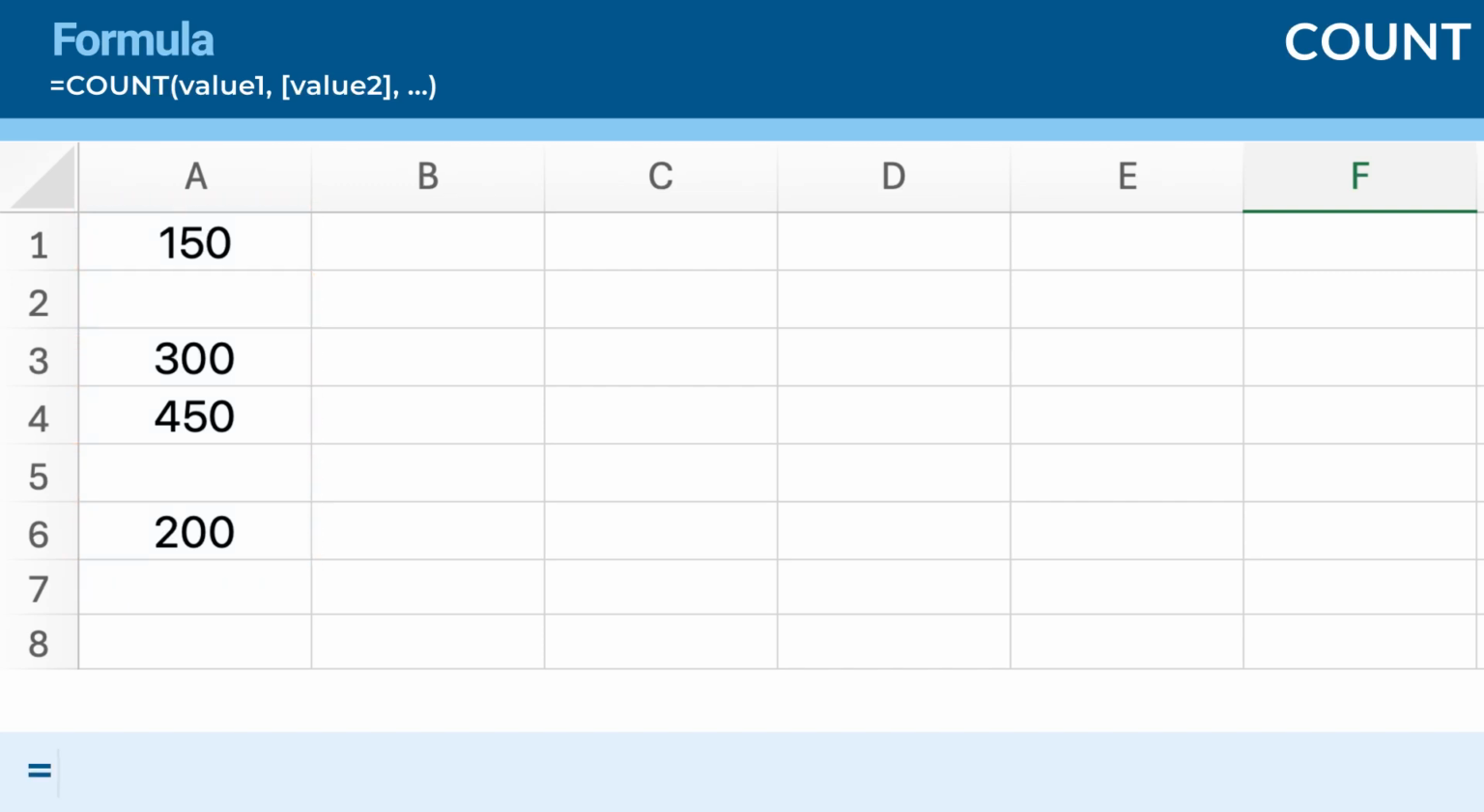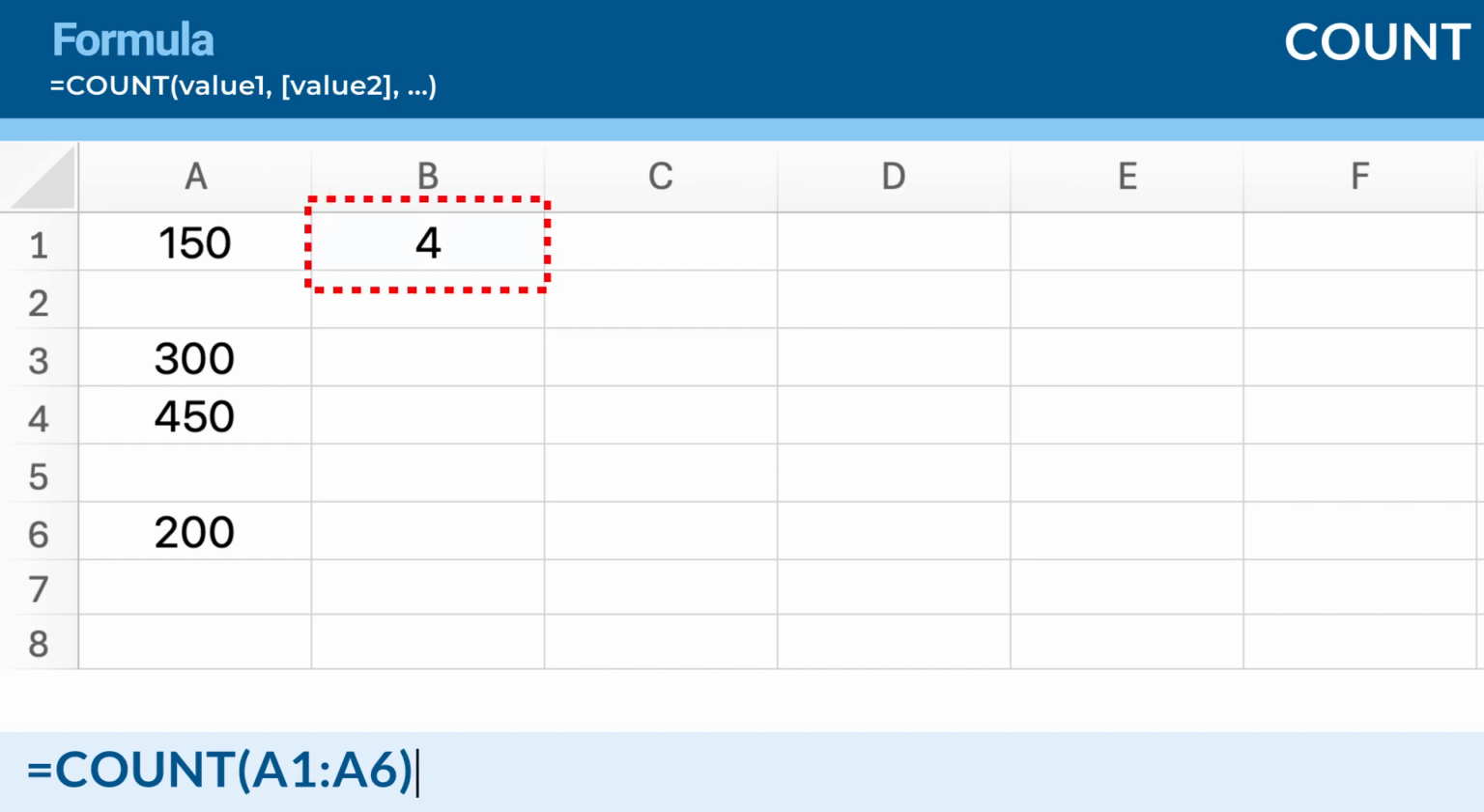In cell B1, enter the formula equals COUNT(A1:A6) to count the number of cells with numeric values in the range A1 to A6. After pressing Enter, Excel will return the count of cells containing numbers. In this case, the result will be 4, as there are 4 cells with numeric values.